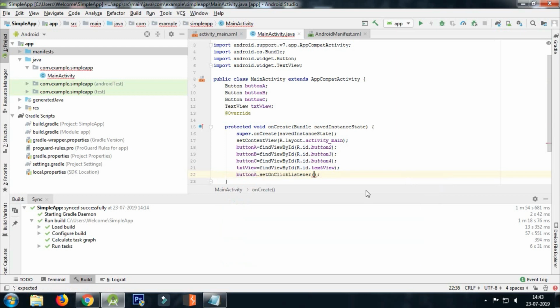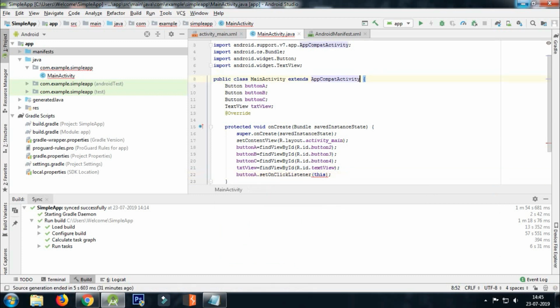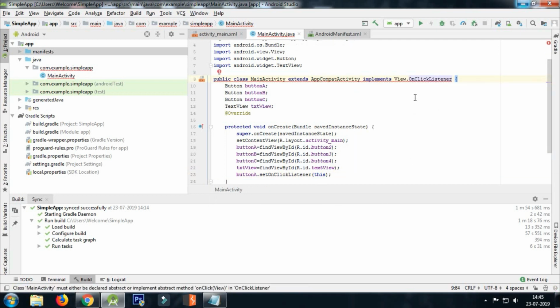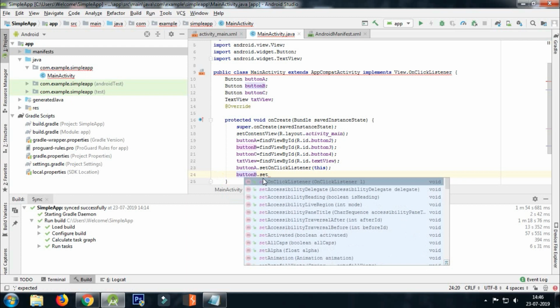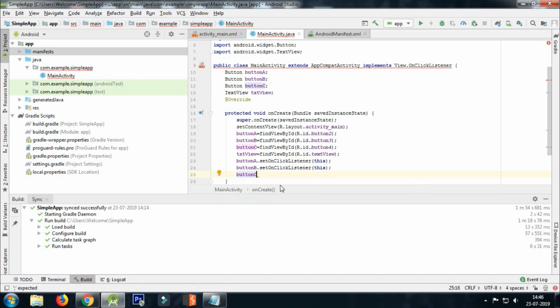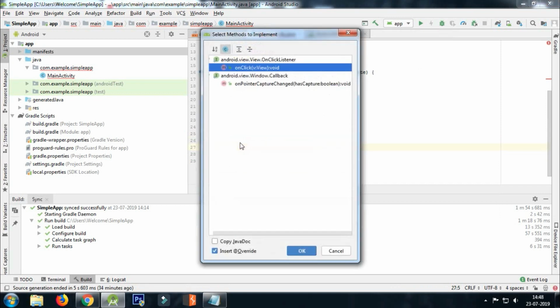So to implement something here, implements view.onClickListener. I have to similarly do it like button A set on click listener this, button B set on click listener this, button C dot set on click listener this. So now you have successfully done the programming part, button A, button B and button C. So I have to create a new method here. Just press ctrl and I, it will create a new method for you.